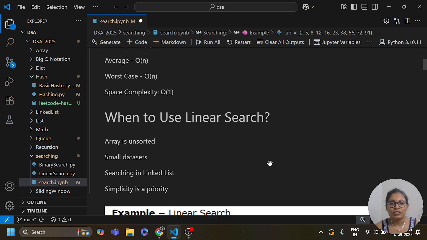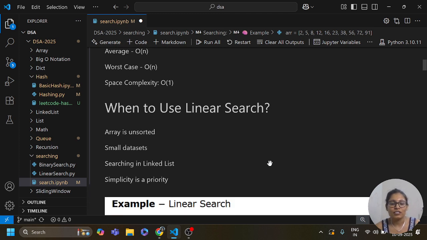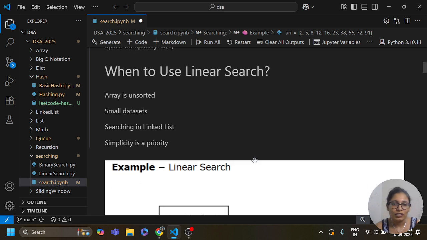So when to use linear search? If the array is unsorted and it is a small data set. If you want to search in a linked list, you can use linear search. And when simplicity is a priority.